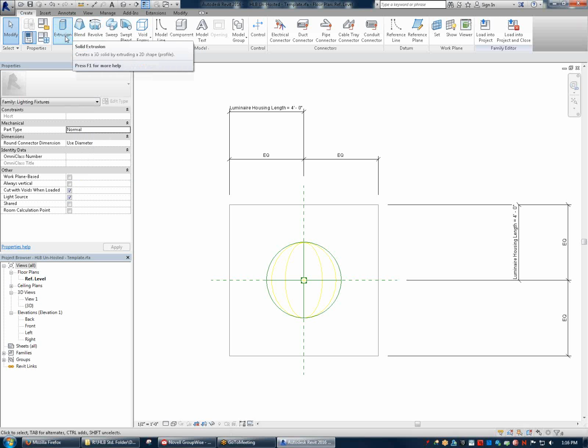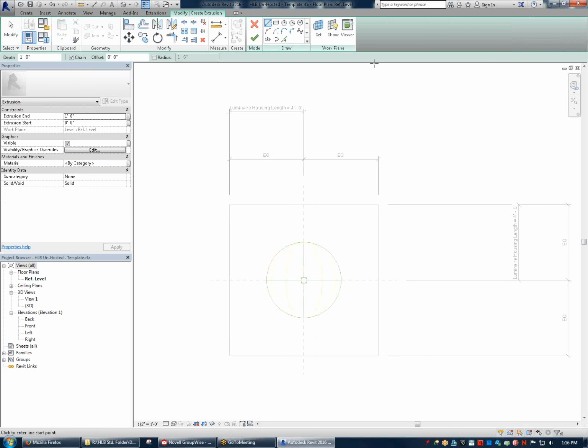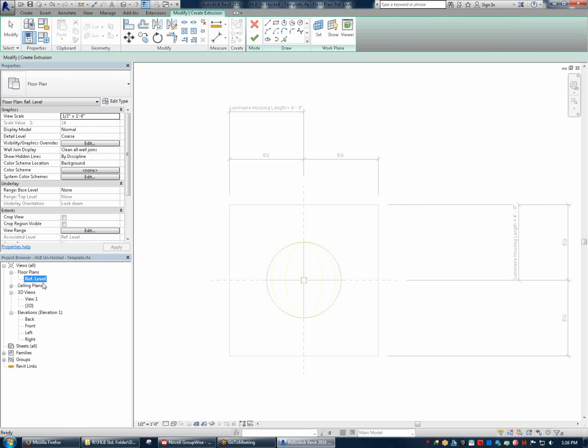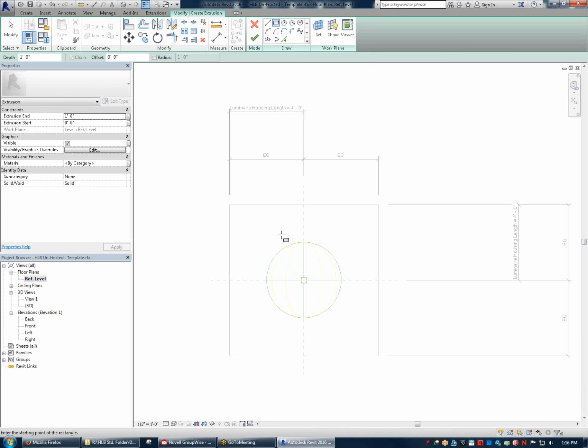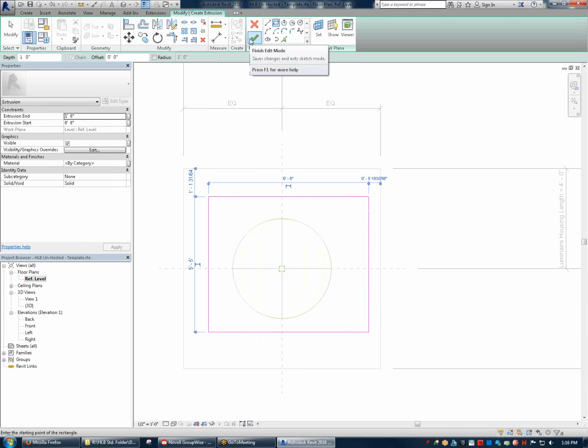For my fixture, I'm going to be using the solid extrusion tool. And make sure you're in a floor plan view for this. Again, this is something you're probably going to have to just play around with depending on the family you're building. But for this one, I'm going to do it from floor plan view. I'm going to draw a rectangle, just arbitrary. It doesn't really matter at this point what the dimensions are.